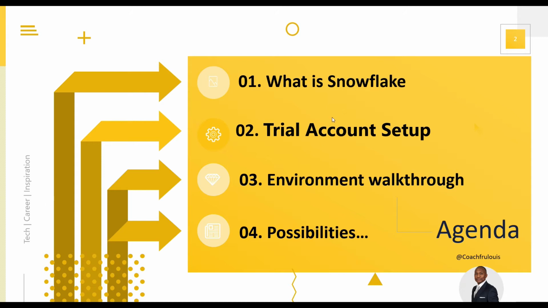We're going to look at setting up a trial account in Snowflake. I'm going to go through the process of setting up a trial account. This is something that you can also set up if you want to get some hands-on experience with Snowflake. I'm going to walk through the environments, give some commentaries about what Snowflake is all about and why you should care, or why a lot of people are caring about Snowflake. And as always, we're going to talk about the possibilities and what you can do with Snowflake, or where you can take things from here.